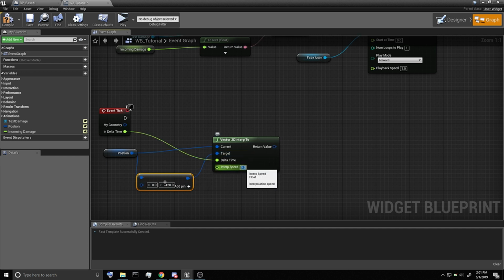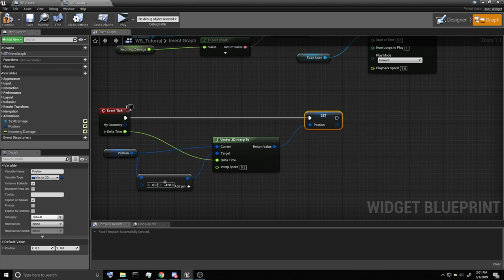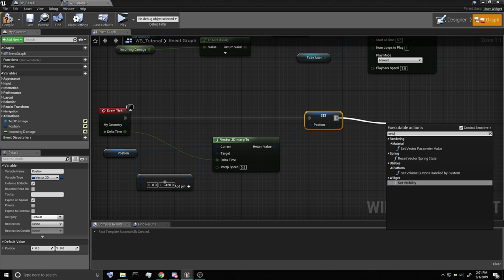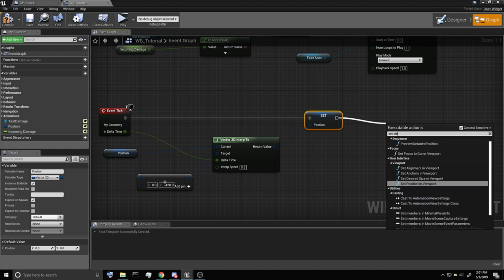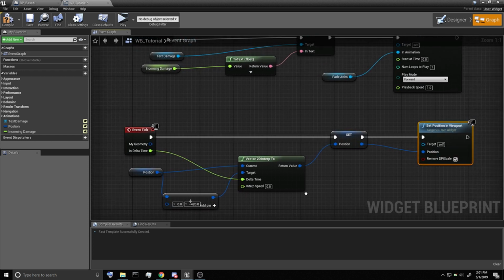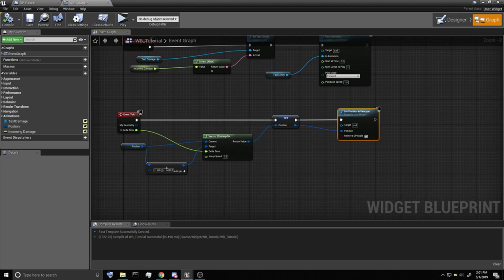And we're gonna create a interp speed. We're gonna go about 0.5. And then again, let's just set our position. And we're going to set the position in our viewport. Okay. All right. So that pretty much should sum up everything in our widget. Let me just look over this real quick. So we're constructing it. We're setting our text damage from our incoming damage, playing the animation. On tick, we're interpolating to our value and setting it in the viewport.